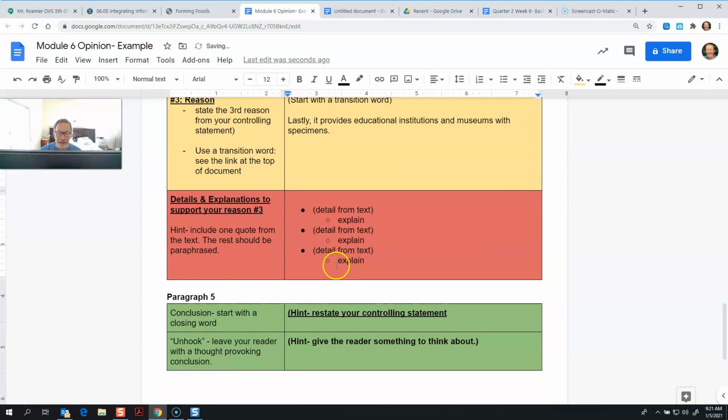Okay. So now my last little part right here in red, I'm going to just talk about the specimens that are given to museums and how education uses them. Okay. And then I've got my 3 reasons. Okay. I've got details to explain them, and then details from the text to support them. And then I've got and explain why I think those reasons and details are important.